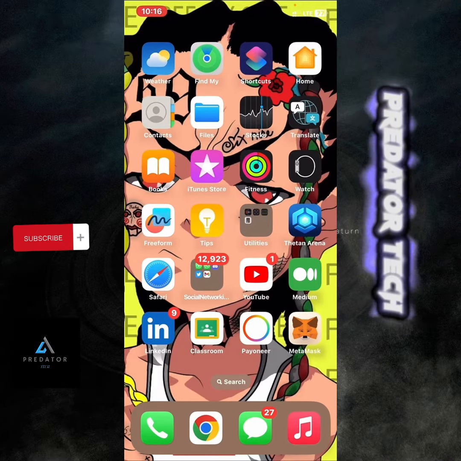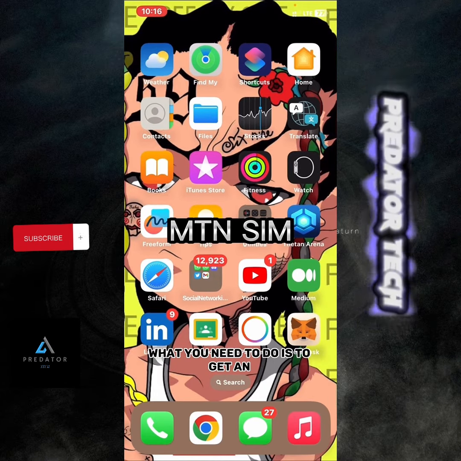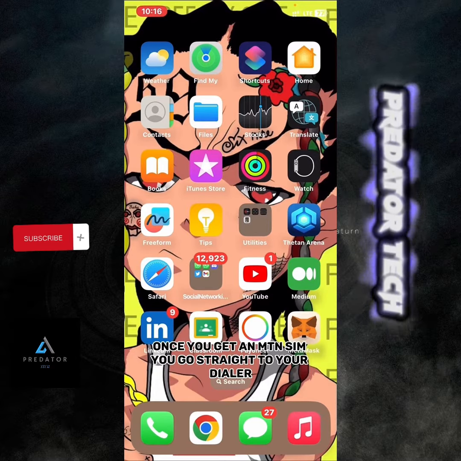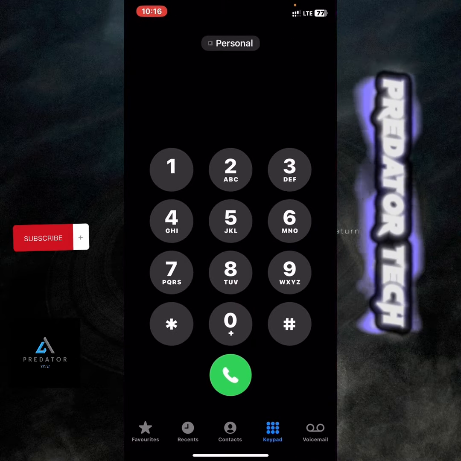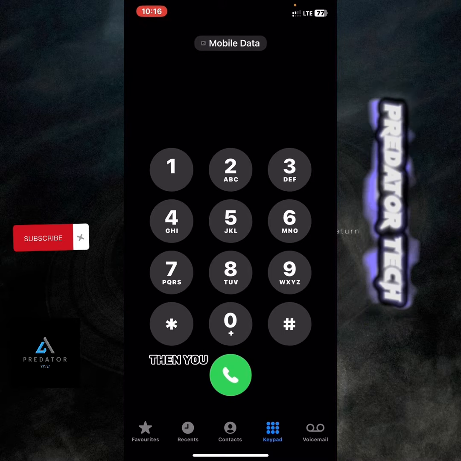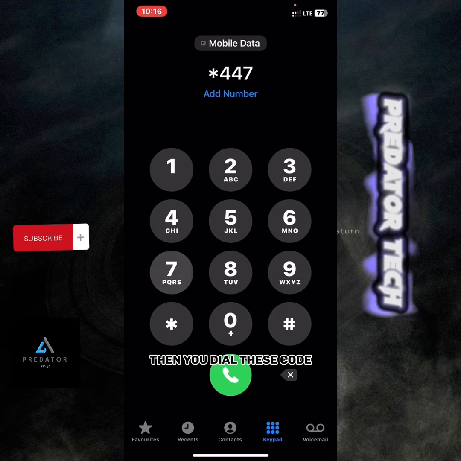to get it. The first thing you need to do is to get an MTN SIM. Once you get an MTN SIM, you go straight to your dialer. You just go straight to your dialer, then you dial this code *447*2*4#.